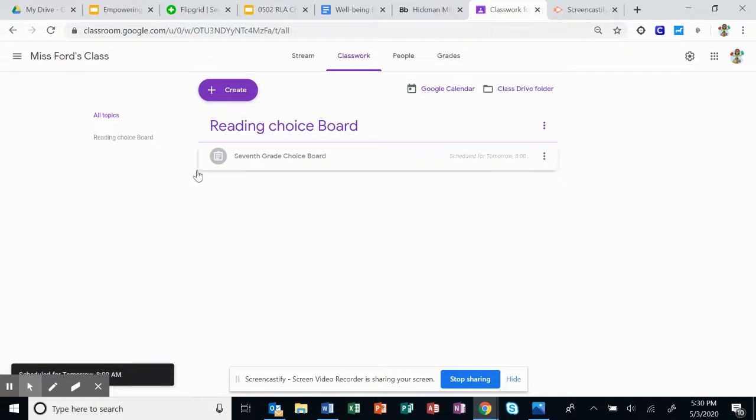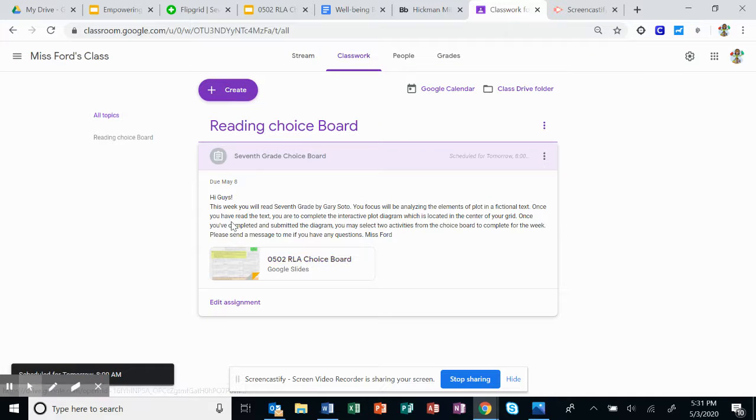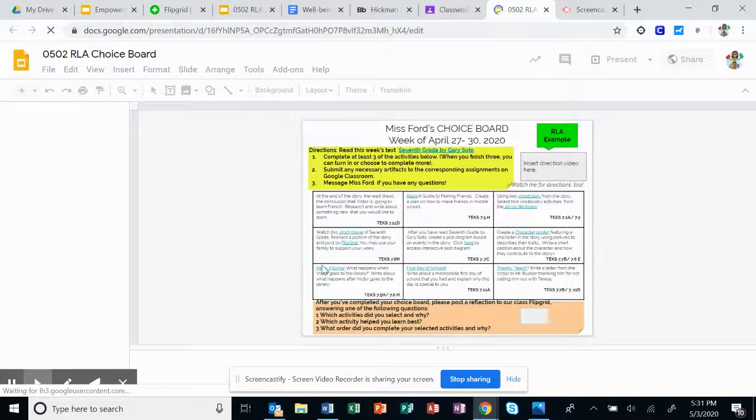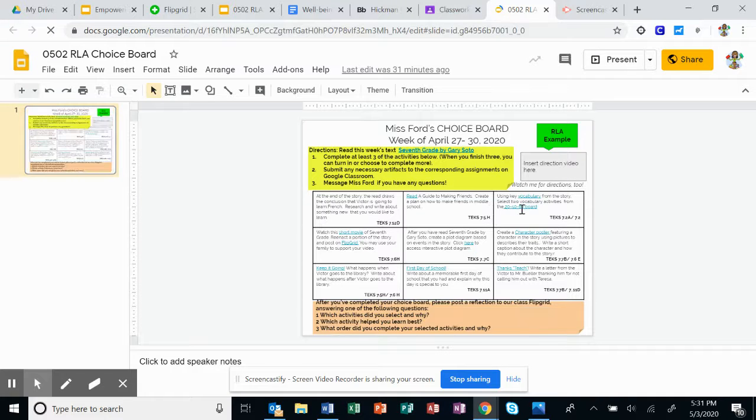And there we have it. So you'll see that my 7th grade choice board is here along with my instructions and the choice board for students to go ahead and get started. So I click on that. And you see also that the activities are hyperlinked because we are in the digital world right now, working through at-home learning. All your activities should be hyperlinked so they take students directly to their websites.